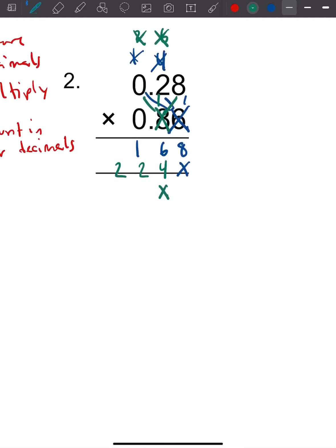Okay? So now we're on the next one. 0 times 8 is 0. 0 times 2 is 0. 0 times 0 is 0. We're going to go ahead and add. 8 plus nothing is 8. 6 plus 4 is 10. Carry your 1. 1 plus 1 is 2, plus 2 is 4. Bring down your 2. And there's a 0 right here.